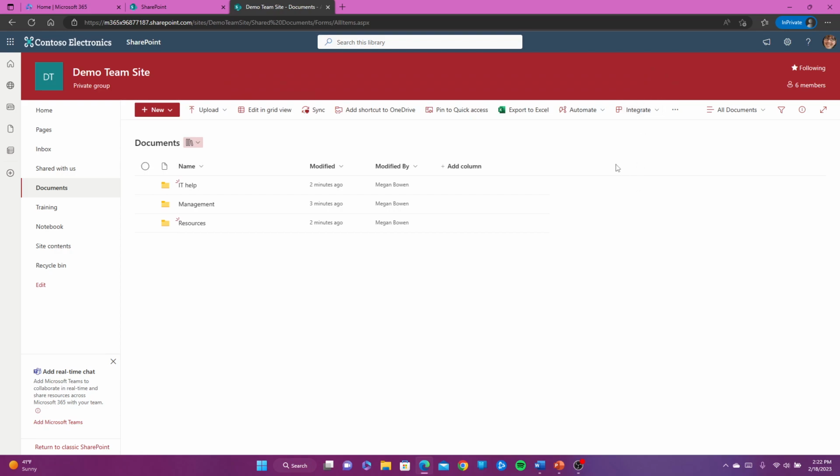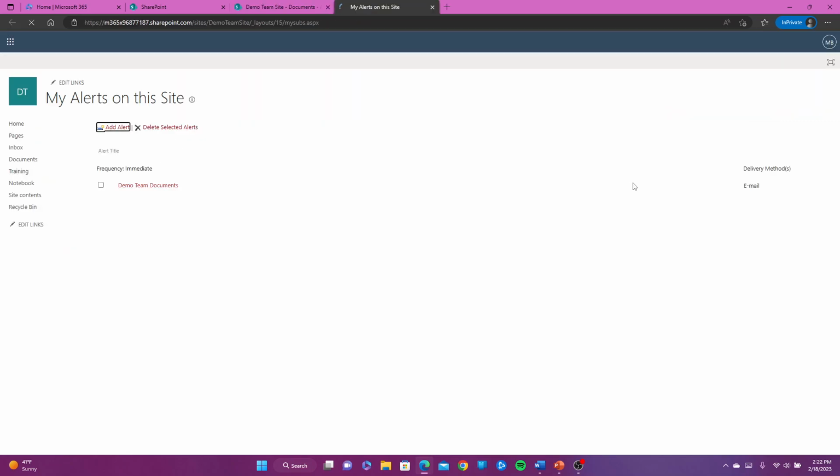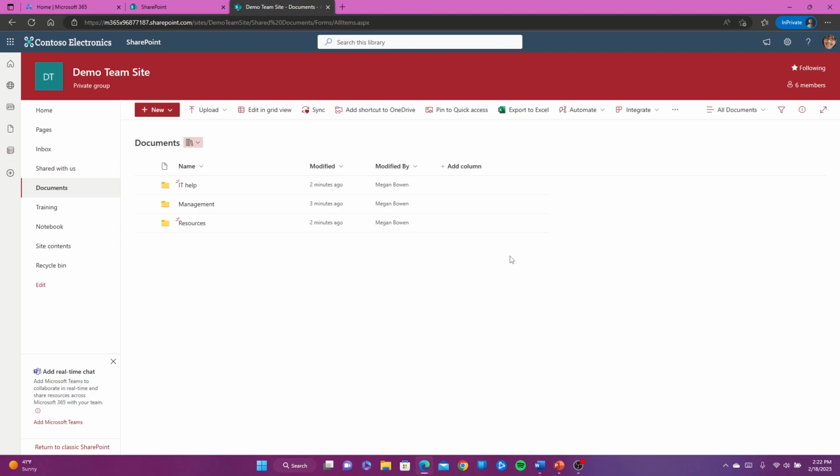And now I do have another option here where I can go back to the ellipses and click on manage my alerts. So we can go ahead and either delete this one, so I can go ahead and select it. I remember I just named this demo team documents. I can go ahead and modify this, or I can delete the selected alerts or add more alerts if I needed to. So your alerts are not just simply a one item thing. You can add multiple alerts if you needed to. And that's about it for item level permissions.